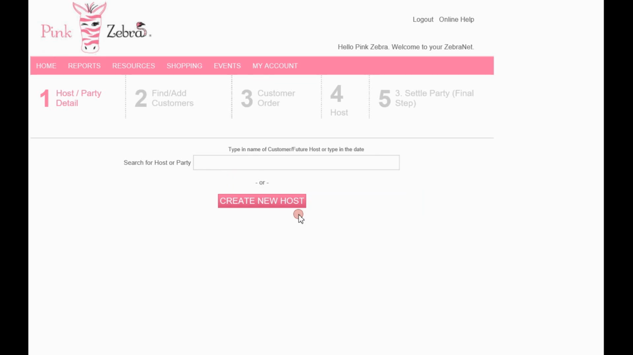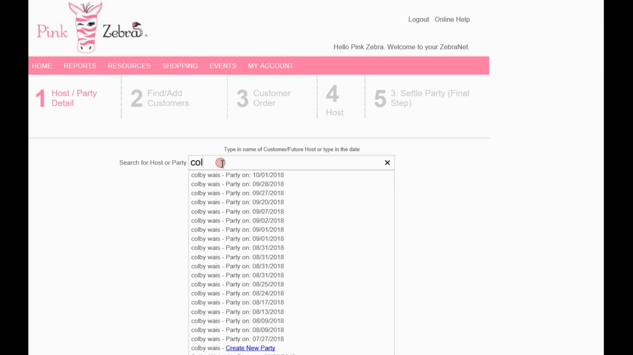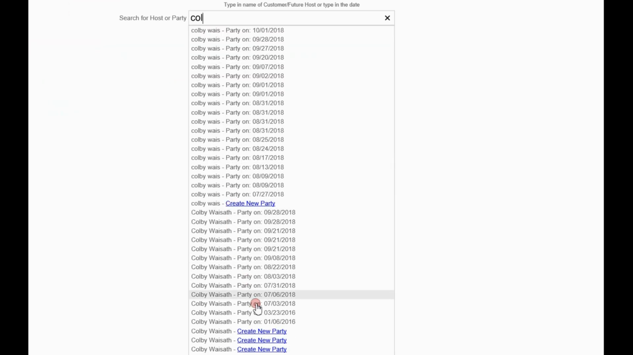This is a visual tutorial of how you can place a Blend Bash party order. First thing you do is either create a new host or find an existing host. I'm going to find an existing host for my test party.